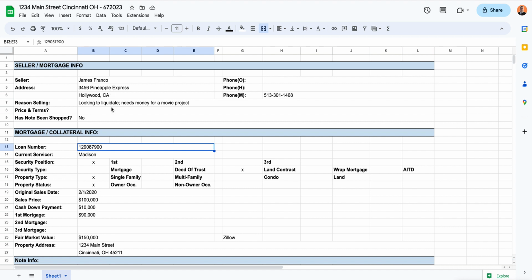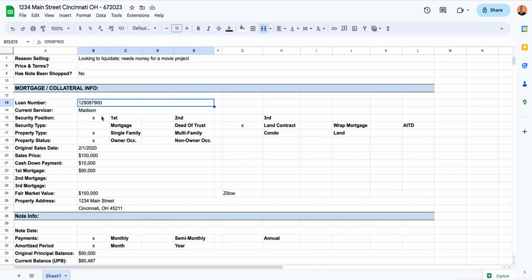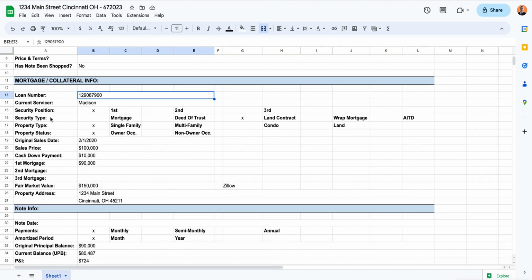It's pretty funny. So, you just get more information about the seller of that asset, and then I gather information about the mortgage. For example, if it was serviced with Madison, I'll put the loan number in there. I want to know what position it's in, first, second, third position, the type of mortgage, mortgage, deed of trust, land contract, wrap, or all-inclusive trust deed.